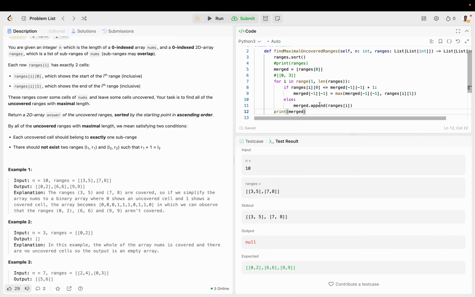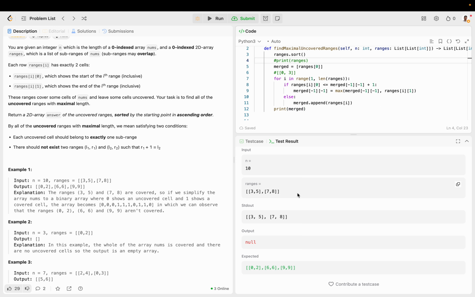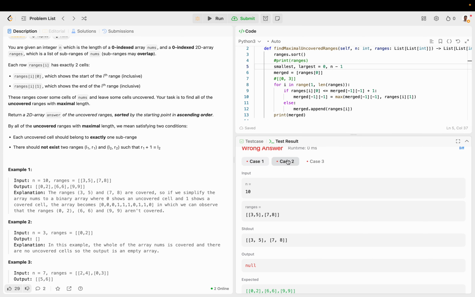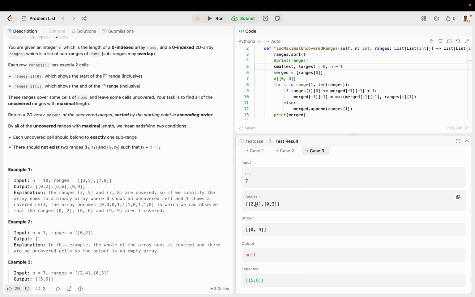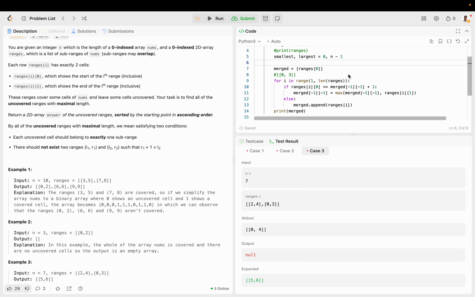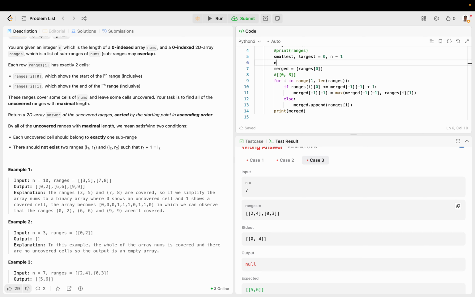And what we're going to do is actually get the smallest and the largest, right? The smallest and the largest is going to be 0 and n minus 1, as I mentioned. 0 and 9, 0 to n minus 1, 0 to 2, 0 to up to 6. And then we're going to have an intermediate list here, because what we want to do is actually just say, so we want to say the edges, the boundaries.